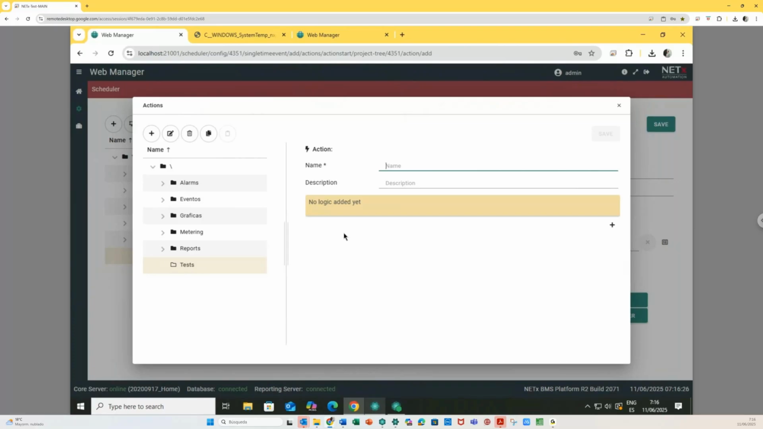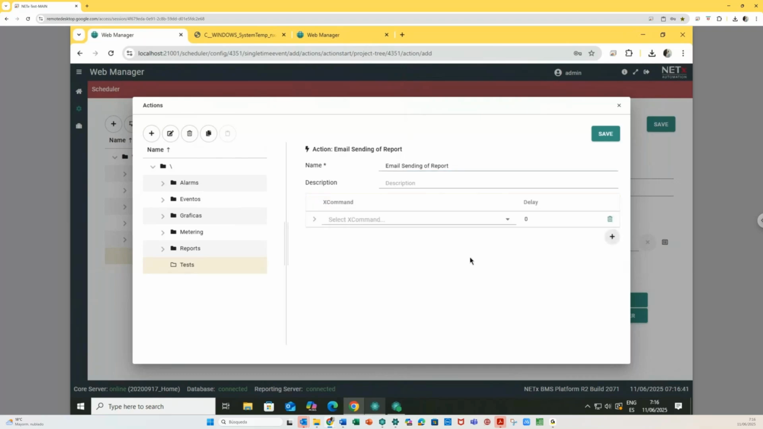Okay, so the action will be email sending of report, for example. Okay, and then I can select an X command, but I have a whole range of commands to select. A lot of things, a lot. Even X commands that you can define by yourself. This will be shown tomorrow.